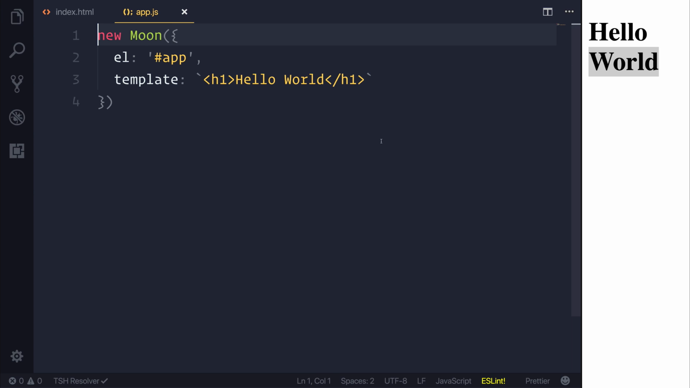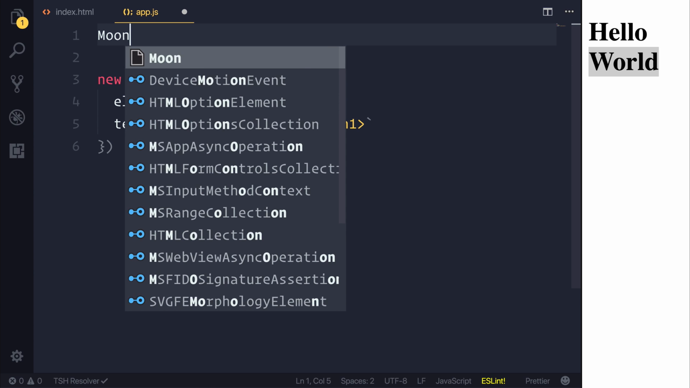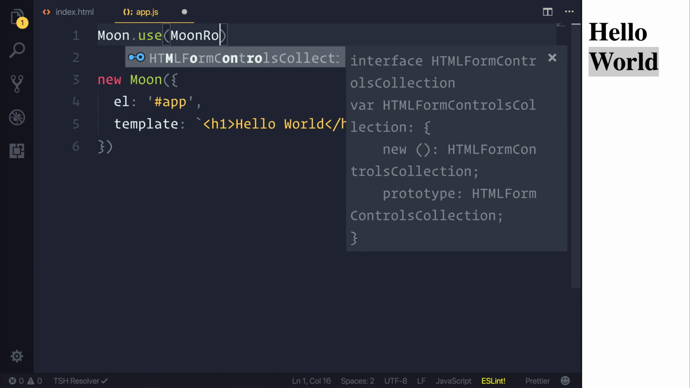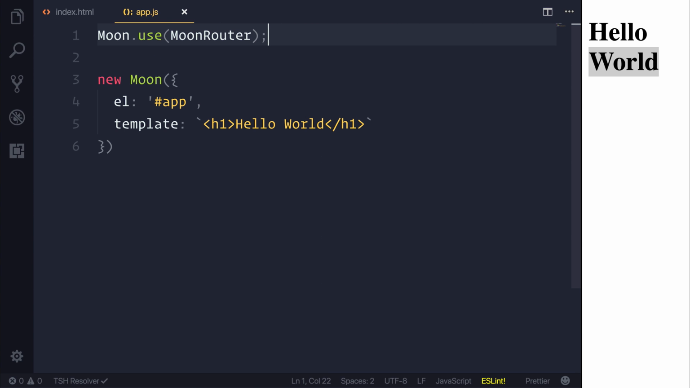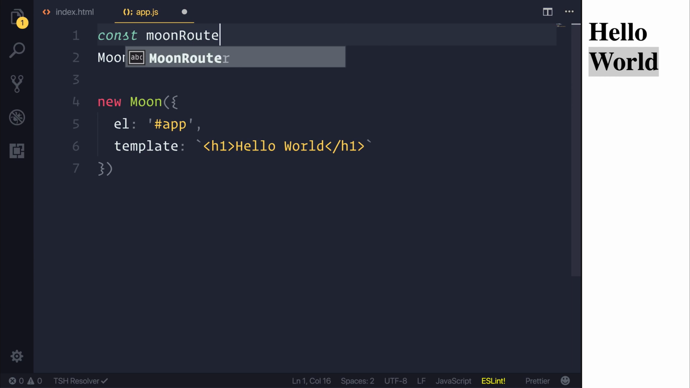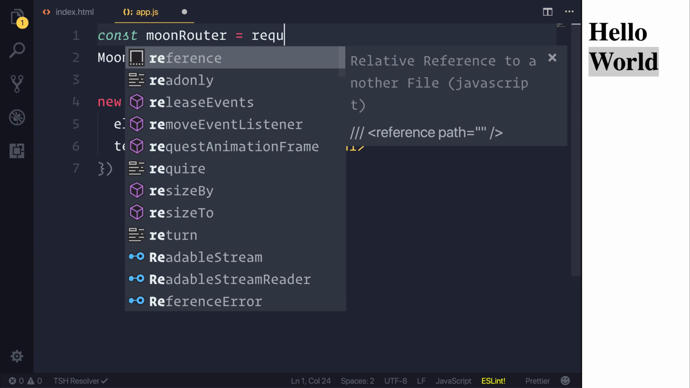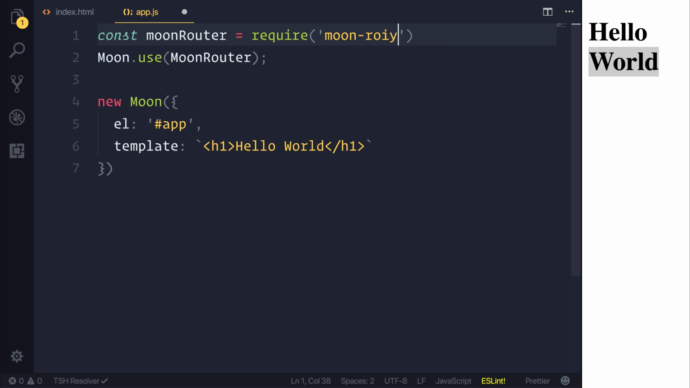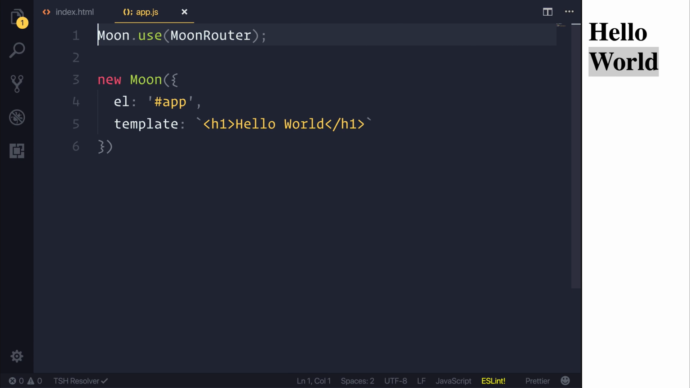The first thing we will be doing is using Moon.use and we'll be passing through the Moon router. Do be aware if you are using this in a Node environment, then you will have to say const MoonRouter is equal to require MoonRouter. But at this point, we're simply importing it inside of our index.html so it is in that global scope. So we are now using the Moon router.